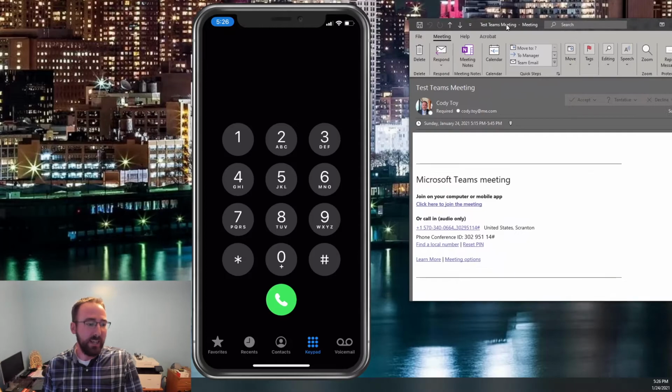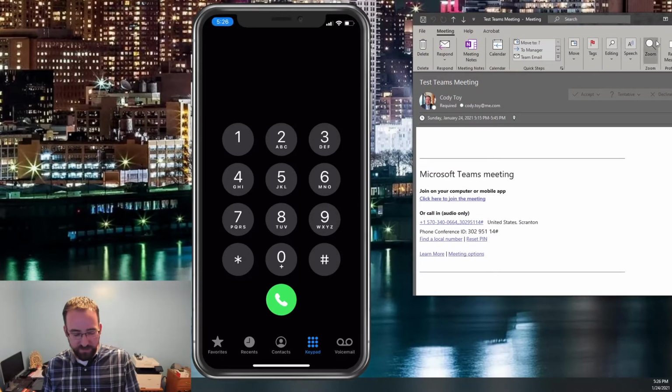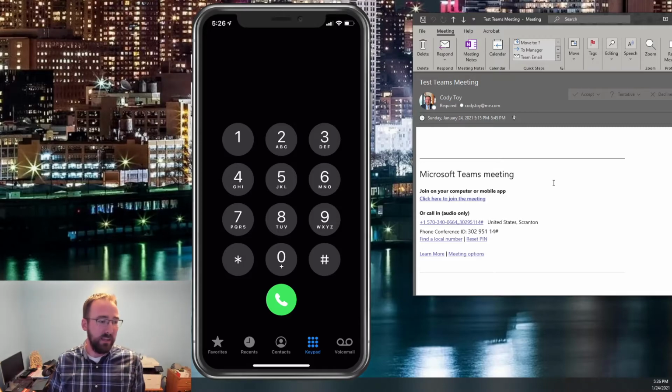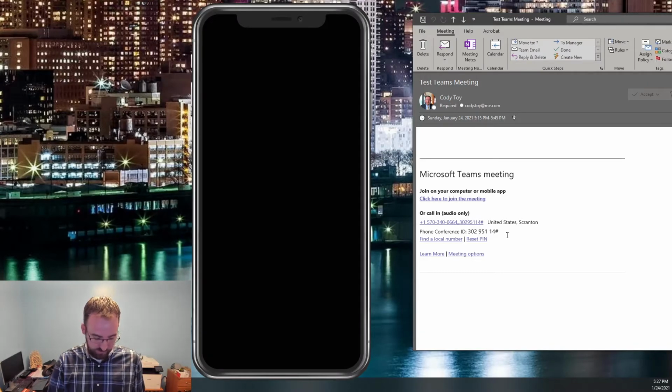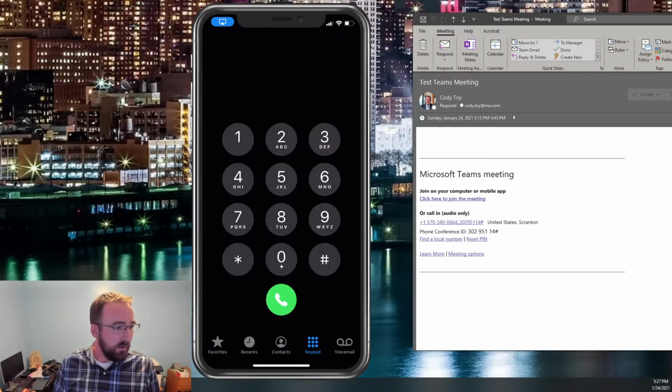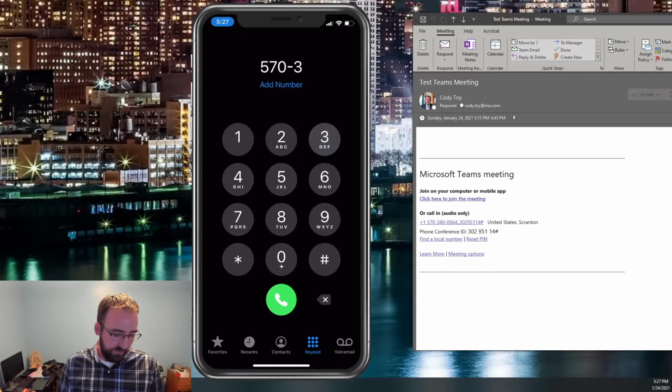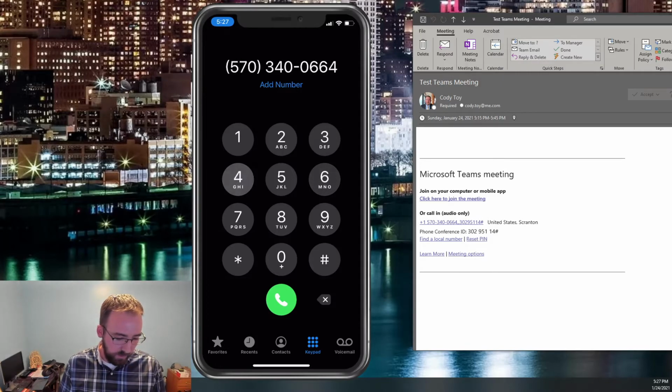So in our meeting example, we're always going to be provided with the Teams meeting at the bottom, the conference ID and the phone number to actually dial. So let me see if I can make that a little bit larger for you. It doesn't seem that I can, but no bother. So the call-in audio only number, I know it's kind of hard to see, but I'll read it off there. So for this meeting, it would be 570-340-0664.